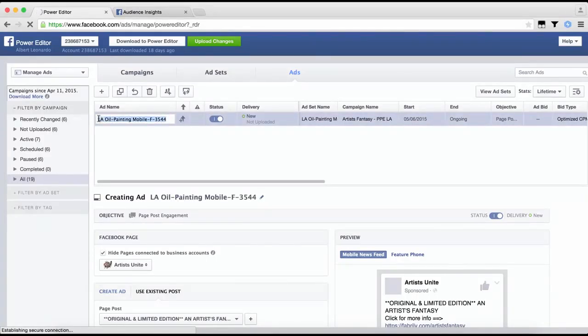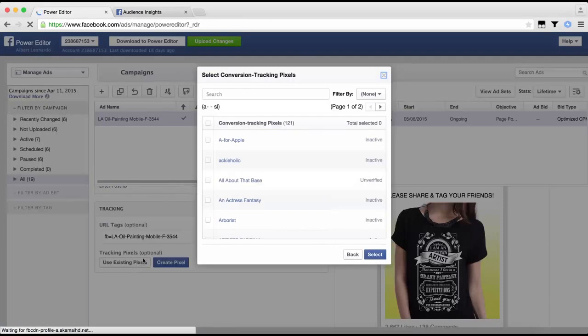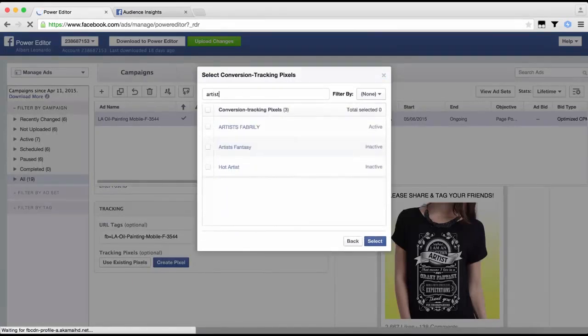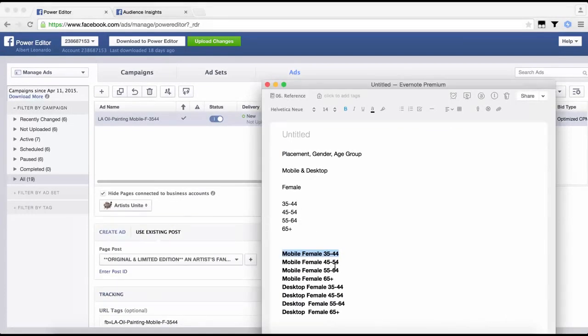Then I'm gonna copy this and paste this in the URL text, but without space. Alright, then use existing pixel. I'm gonna use my pixel Artist Fantasy. Alright, so here it is. We have done the first one.